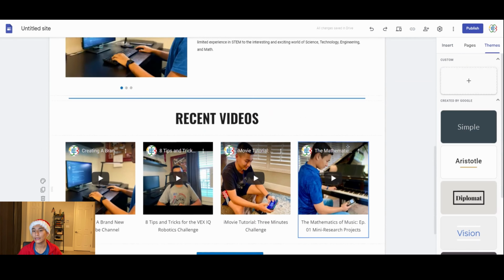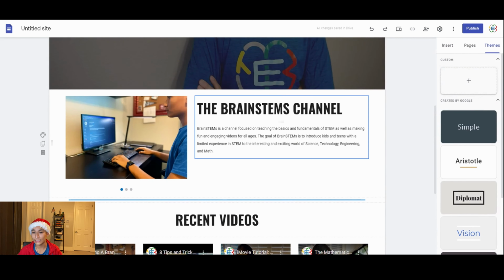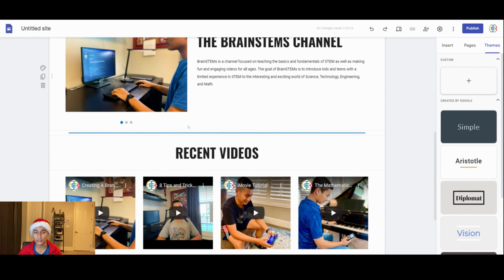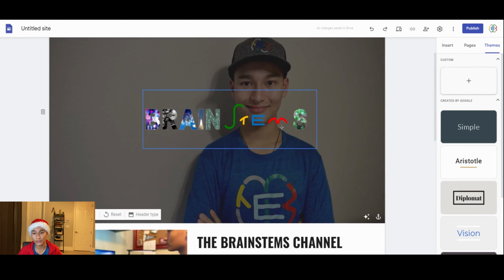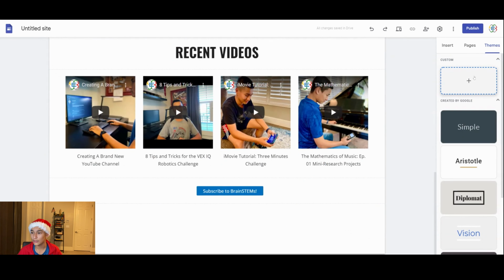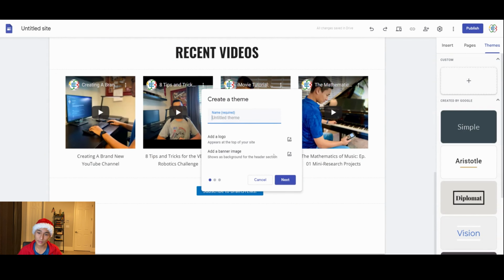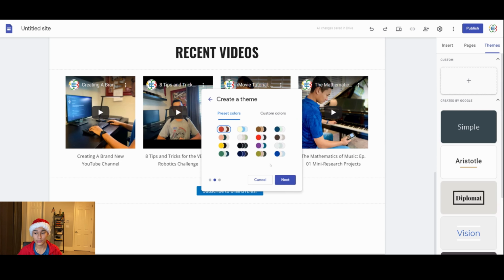I can go ahead and do a custom theme where I keep these fonts, but I can change the colors. I want to change these sections to actually correspond with the colors in my logos. So we're going to go ahead and create a custom theme. Untitled theme, no big deal. These can be changed later. Next. And then these are the preset colors. I'm going to go ahead and find the colors of the logo.